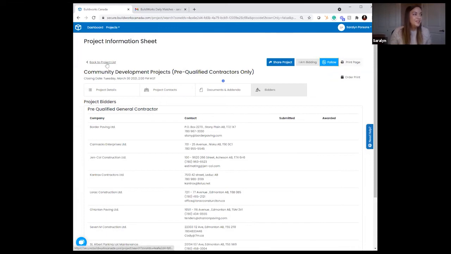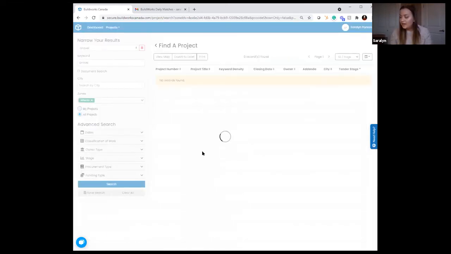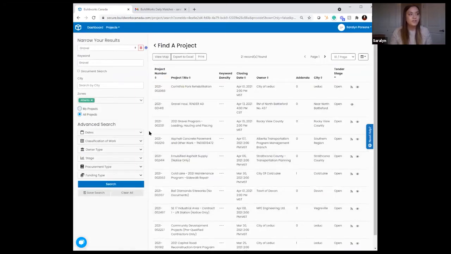Going back to the project list that I had, a few cool things on this Find a Project page are the view map, export to Excel, and print. So when you print the page, it will show basically the project information sheets for everything that appears on this table. Export to Excel, same information just on an Excel file, and then the view map just shows them with their locations tagged.